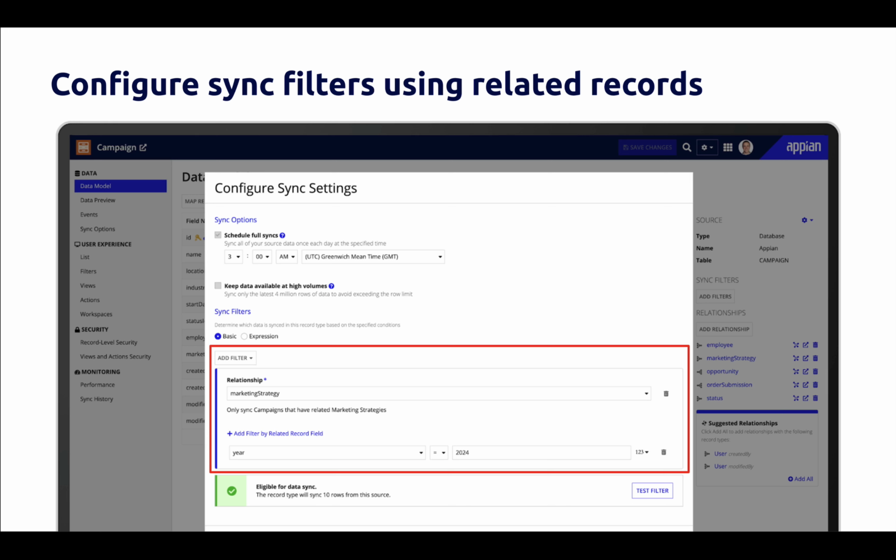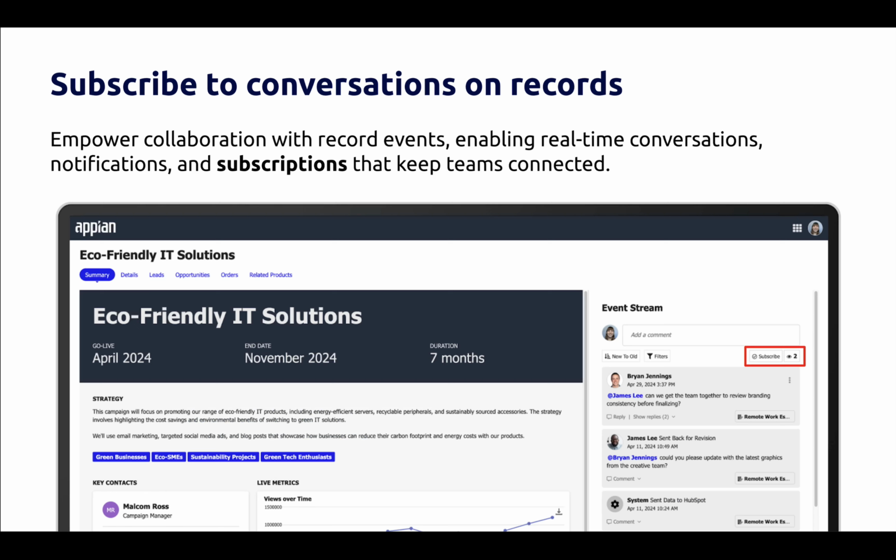Do you wish you could easily keep up with important conversations and updates within your Appian application? Now you can. We've made it easier to stay in the loop and keep conversations going by subscribing to conversations about a record. Simply subscribe to conversations and you'll receive an email notification anytime someone adds a new comment or reply to a conversation.